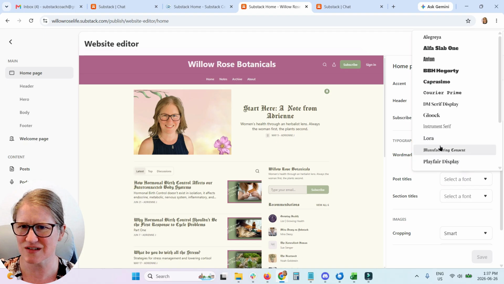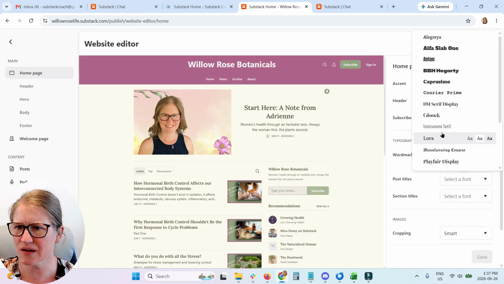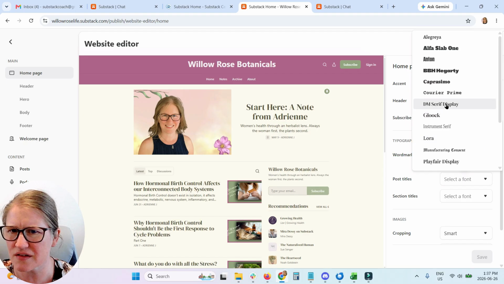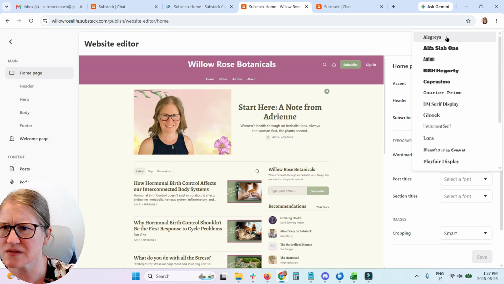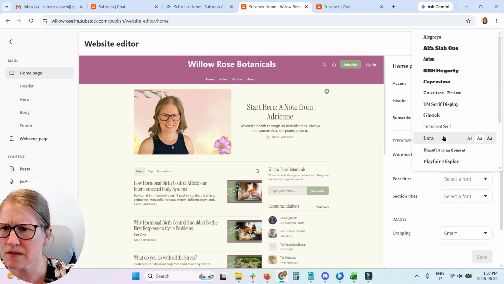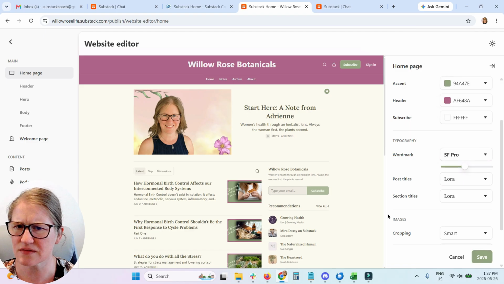That would be interesting. I prefer serifs to sans serif for titles myself, so I'm just kind of checking out the options here. I think I'm going to go with Laura. Would be nicer if it was a little more bold, but that's okay. We're going to leave it at that.